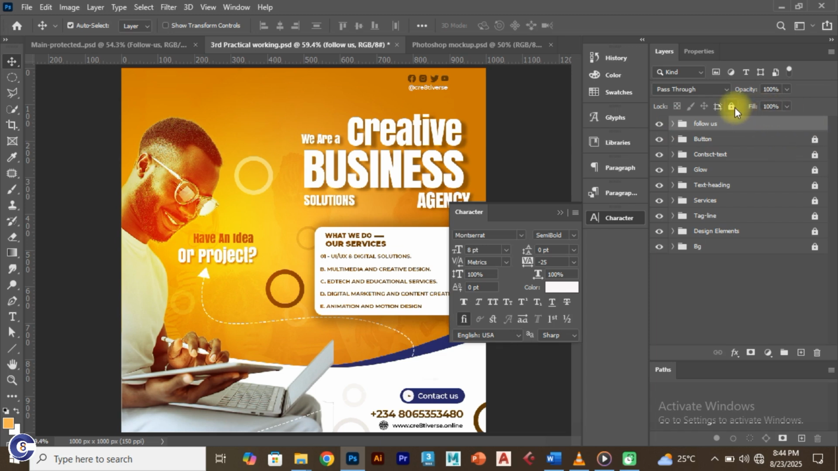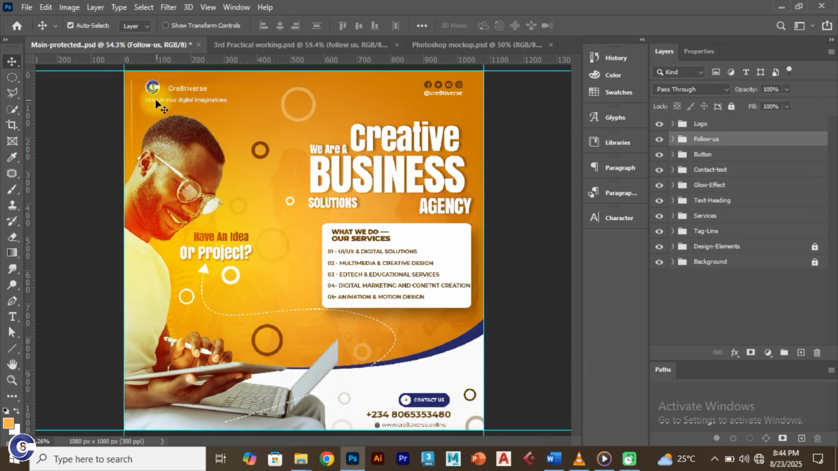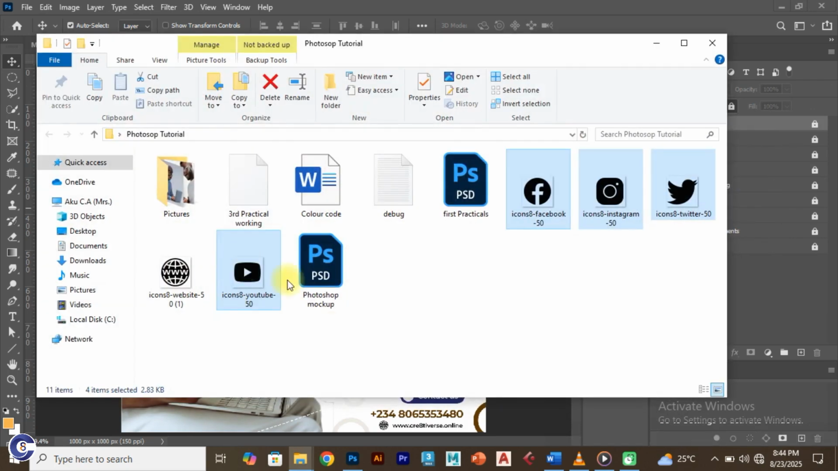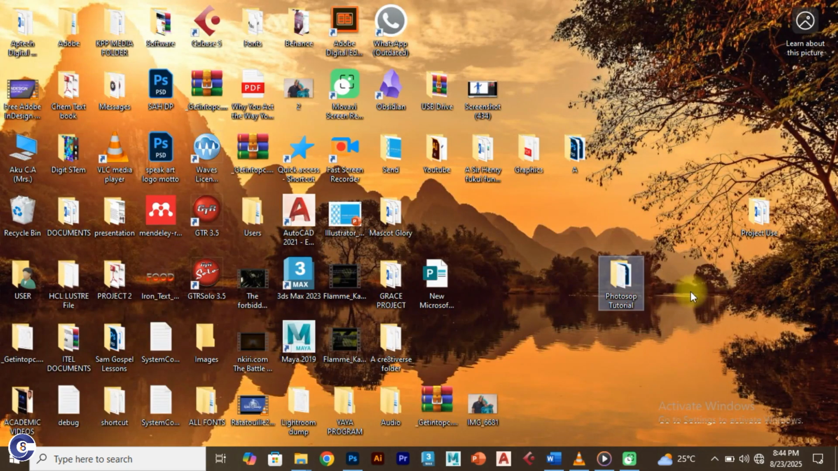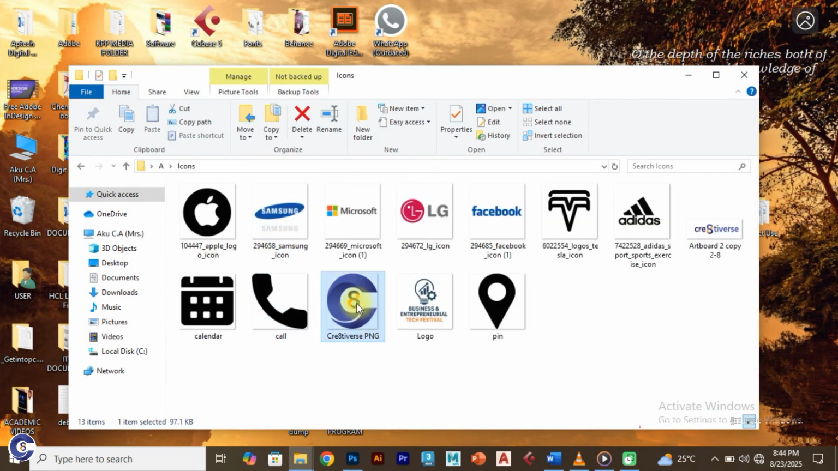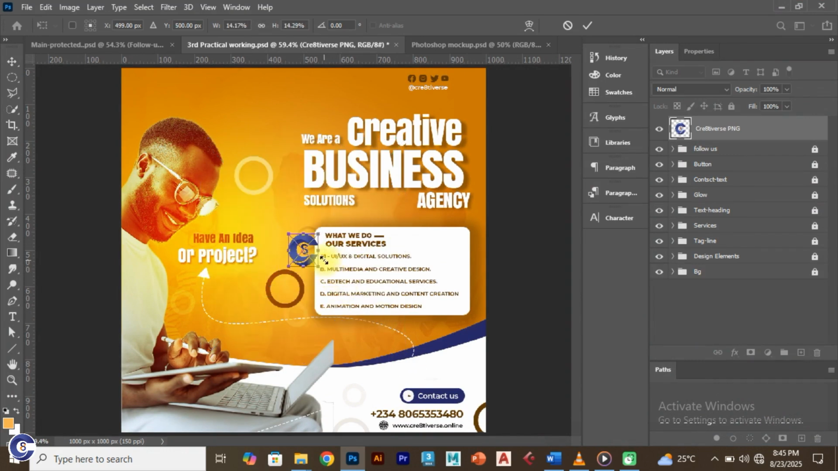So the final thing before we can say we are done is to design a logo, creativeverse, on the traditional imaginations. So what we'll do is bring in the creativeverse logo. We have a logo somewhere here. Let's click icons and bring this in. You can use any logo of your choice, but let's do something here. Of course, this is a PNG of the logo. We would place that there.